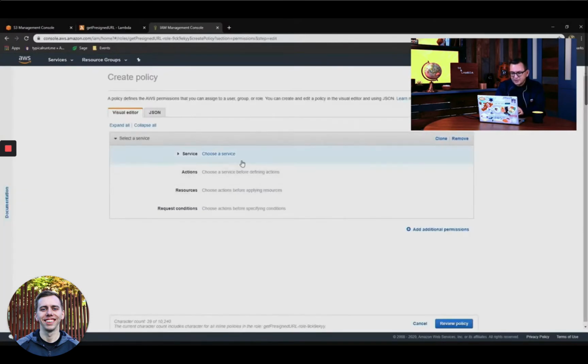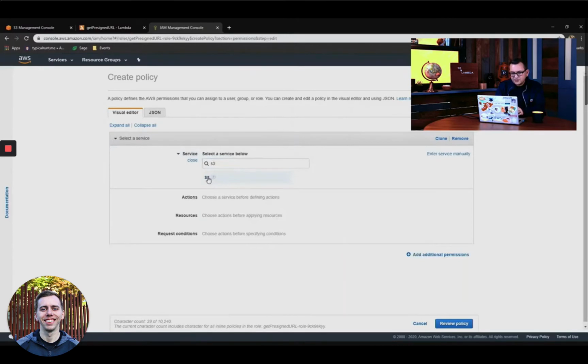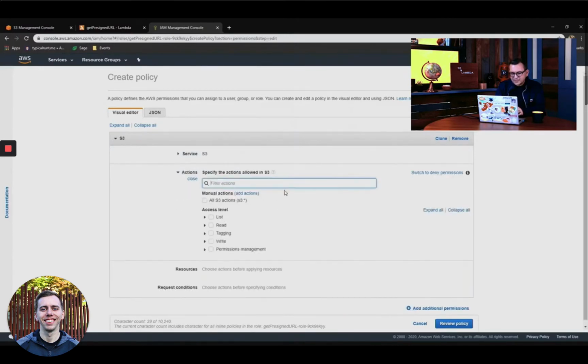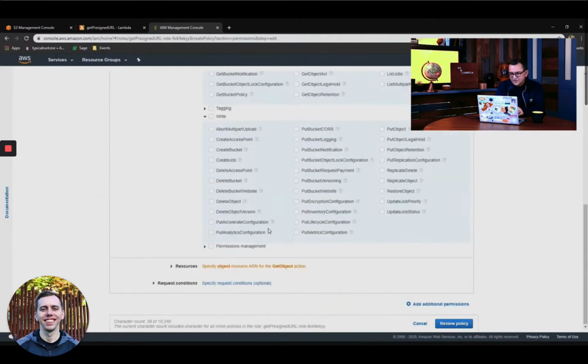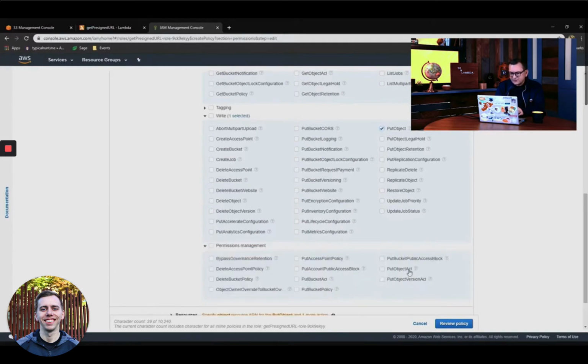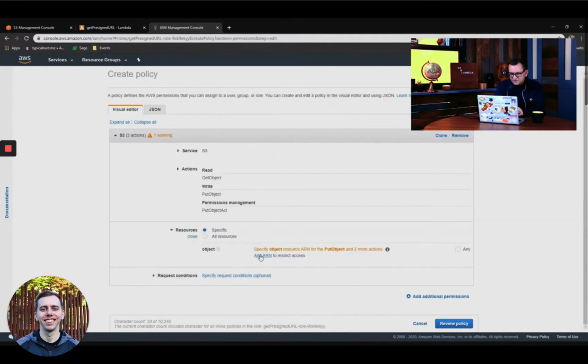So I'll add an inline policy. I'll choose the service S3. And for actions, there are 3 actions I'm going to provide. The first is under read. I'll allow it to get objects. And then for writing, it needs to be able to put an object. And then because we're changing the access control list, we need it to change the PutObjectAcl, give it that permission as well. For resources, I'll specify this one bucket.